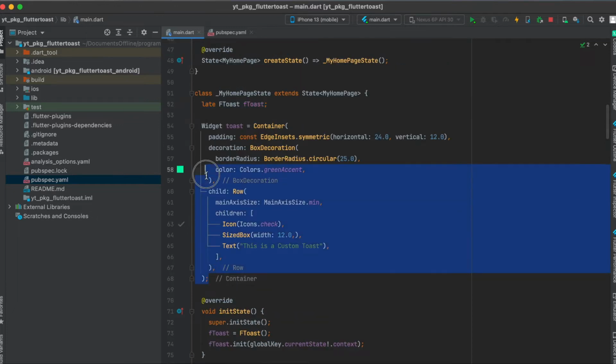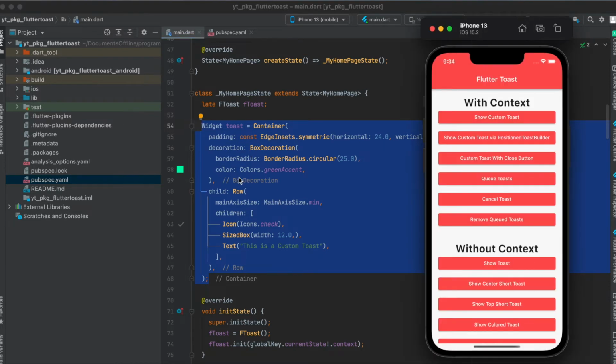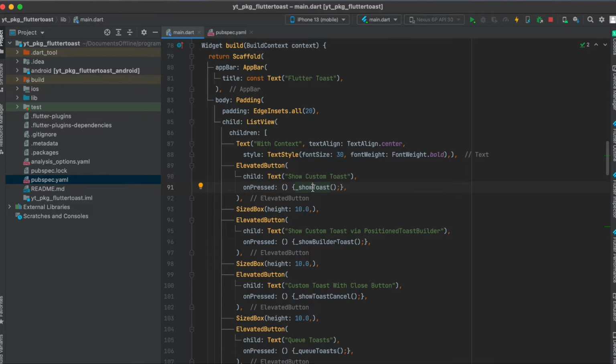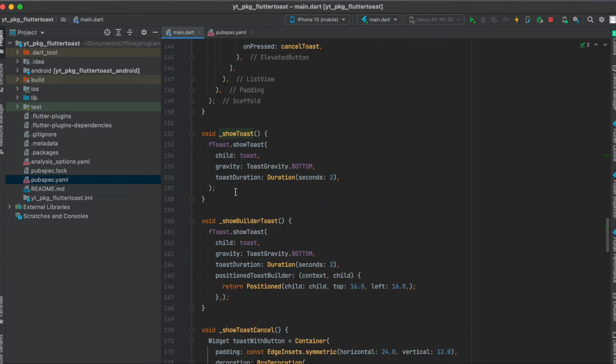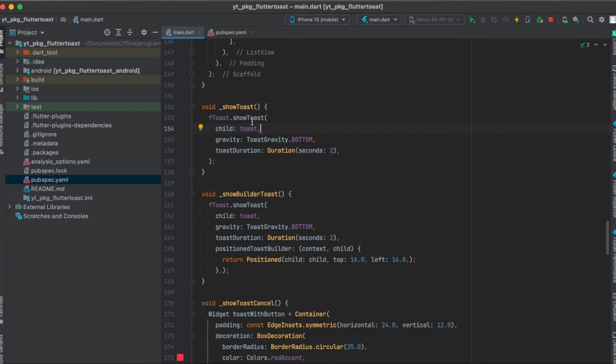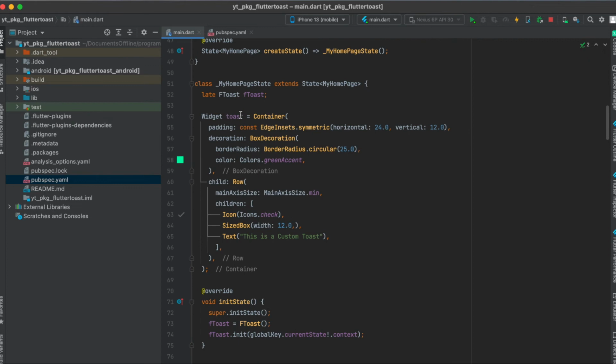Then also I defined a global variable called toast. This is simply the widget, the custom toast we're going to show. As you can see here, it has the green accent color background. So this is our custom toast. Now let's look first at how to show the custom toast with context. So when we press on this elevated button here, it simply calls the showToast function here. And this is very simple. Since we've already initialized this toast, we then just can call showToast, and then the child is the custom widget we defined above. Again, this here.